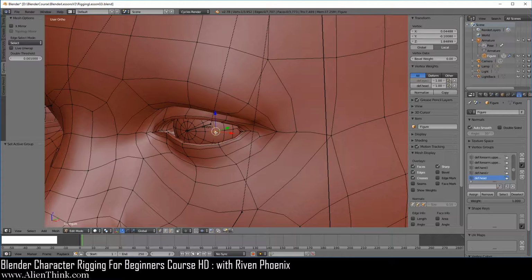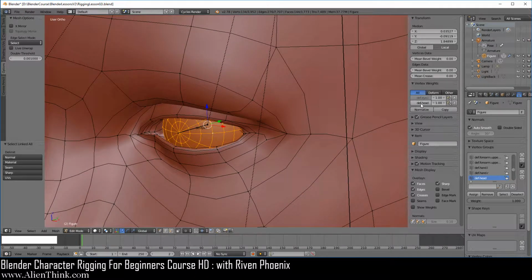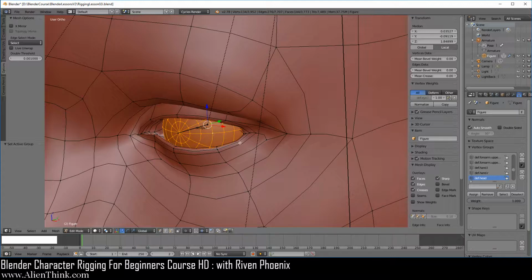So when we have a vertex selected, we can just do Control L. Because we only have these vertices selected and we have the dev.head vertex group highlighted, here we can just do remove. Okay, so this knocked out that vertex group from here that belonged to the dev.head.